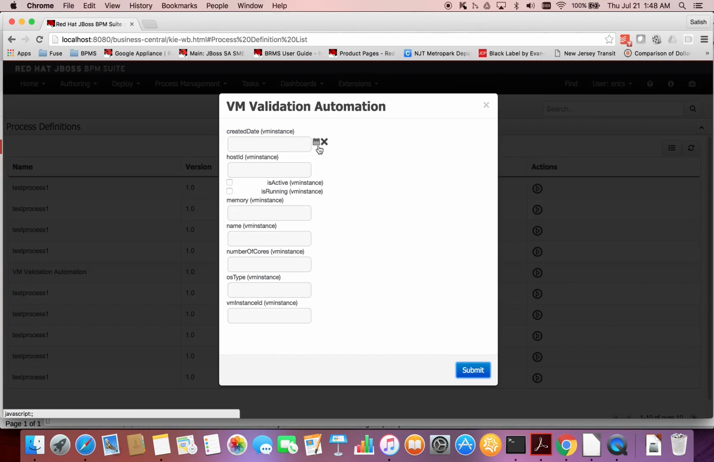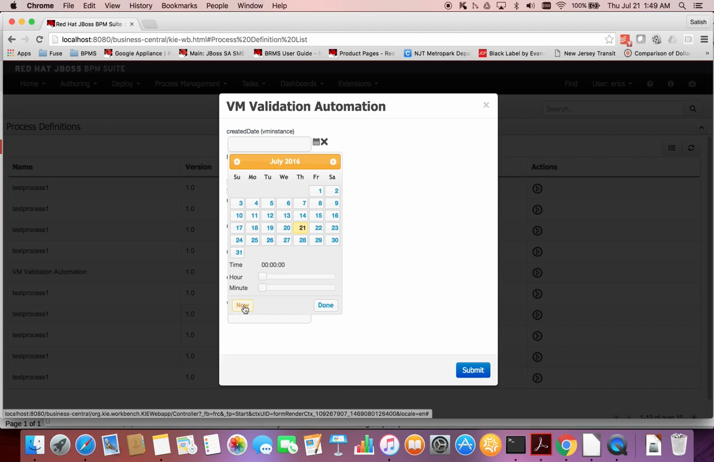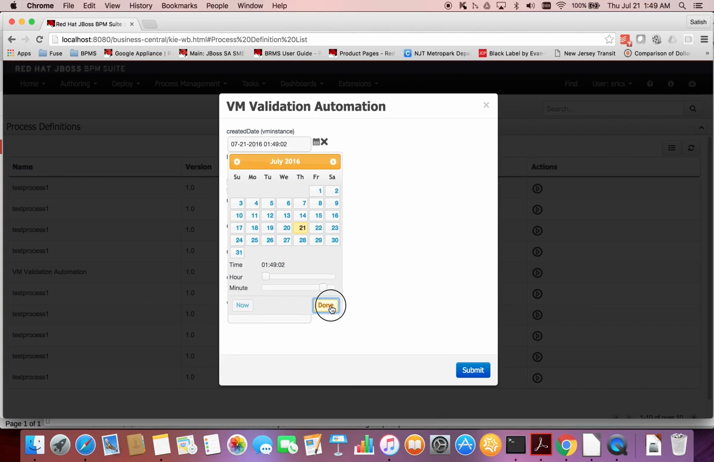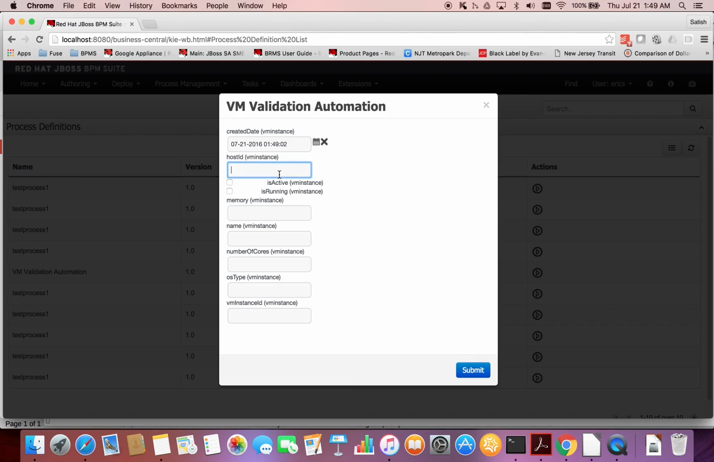In this particular user form, I think it has sorted these attributes alphabetically. So created date is on top, but as I told you, you can go to the form and move things around, which I haven't done, but it's all right. This is a demo. So I selected a date. I give some host ID. I don't care. I want to make sure I select is active, is running, doesn't matter in this particular case. Memory, I will make sure I'm assigning something less than 1024. That's the rule that I have created.